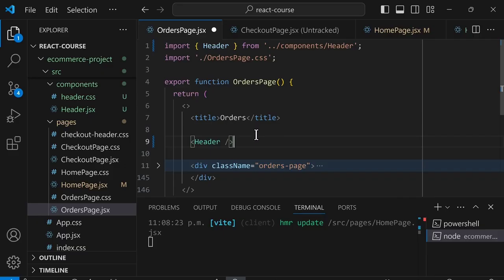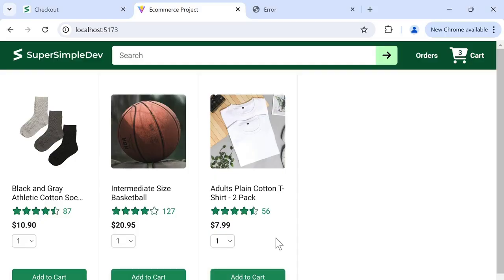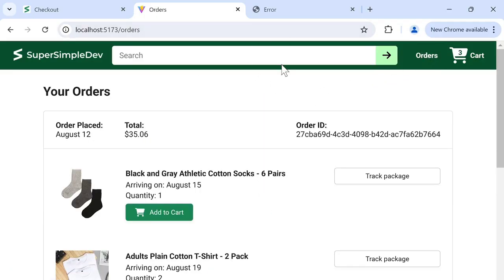Let's save and then view the website. The header looks good in the home page, and if we click here to go to the orders page, the header also looks good in the orders page. So we're able to reuse the header component.